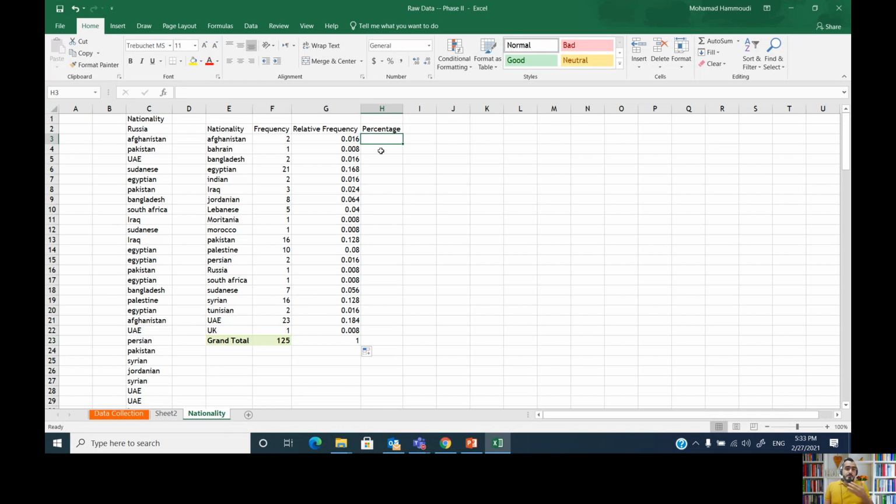Now, if you want to calculate the percentage, how can we do that for a qualitative data set? We said that we multiply the relative frequency by 100. Okay, so I'm going to put the cursor here, hit equal, and then tell Excel to perform a mathematical function. What is that mathematical function? Choose this cell, G3, hit equal. You will say, oh, this is the relative frequency, it's not the percent. Fine. We'll convert it into percent.